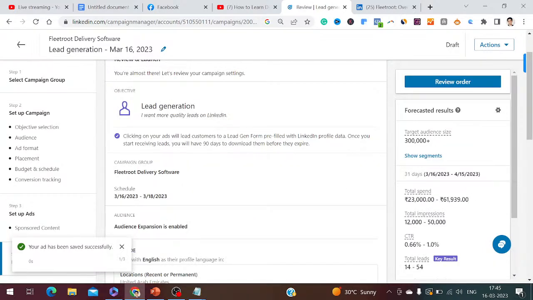I'll say here that I want more quality leads on LinkedIn. Clicking on an ad will lead the customer to a form prefilled with LinkedIn profile data. Once you start receiving leads, you will have 90 days to download them before they expire. The campaign group is free to delivery software. The schedule is from 16 March 2023 to 18th of March as of now. I have just set up a 2 day campaign for now. Later on, I'll be expanding this campaign to 31 days. I have done my audience expansion, and it is enabled over here.